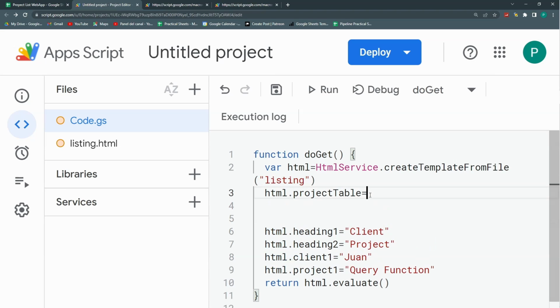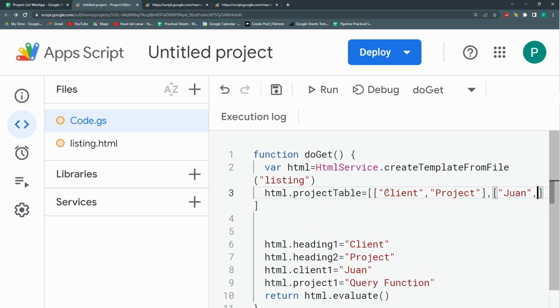So how is a table or how is an array shown in Google Apps Script? It's like this. Basically, each of these is going to be each individual row. So this will be the headers, this will be the first project, then the second project, and so on and so forth. And this will be the one that encapsulates all of the rows. So this is a table in array nomenclature or notation, okay? So here I'm going to include client, comma, project. And in the second one, I'm going to include my first project, 1, comma, query function.